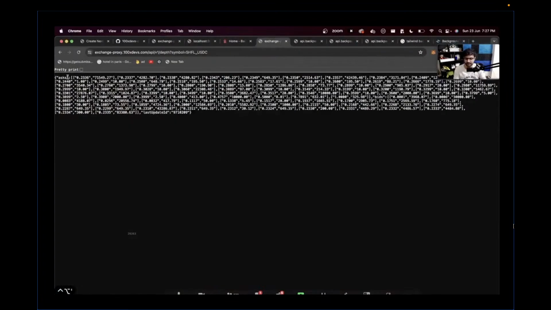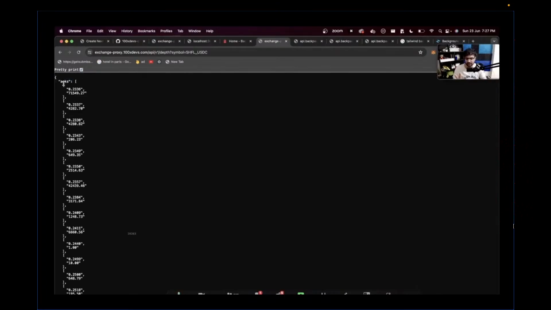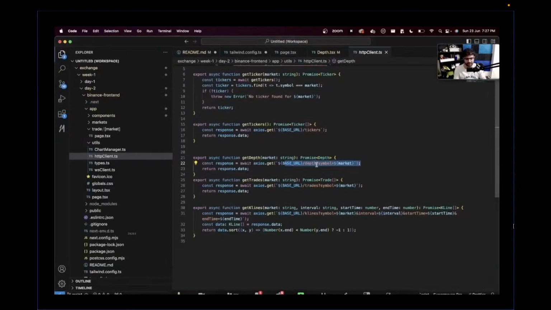Okay, the asks are an array of tuples. I repeat, it's an array of tuples. What is a tuple? An array with 2 values. So it is an array, the first value of which has 2 values, the second value of which has 2 values, so on and so forth. So I've defined this shape in my TypeScript file here.